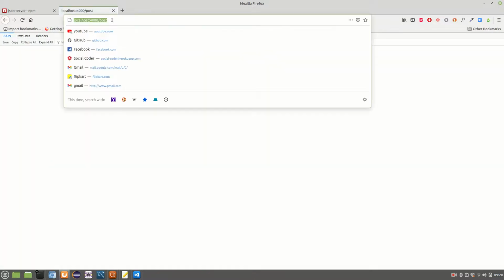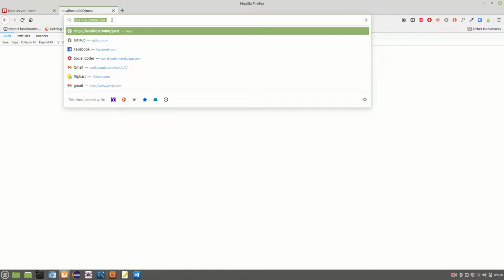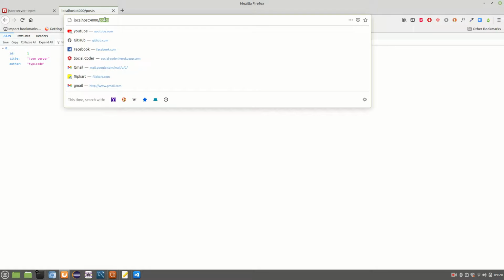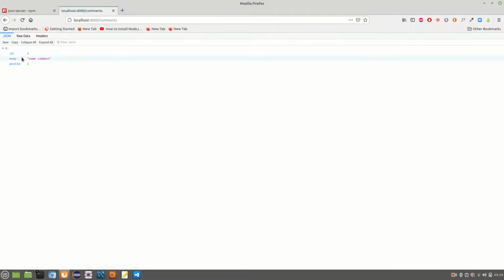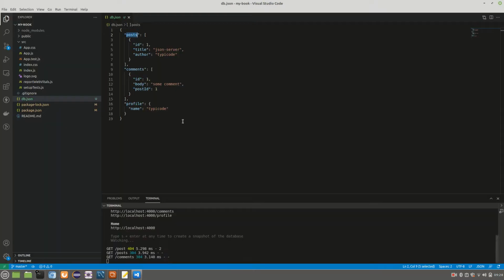Was it post or posts? I think it was posts. And yes, we are getting it. Similarly, we can get comments also. Yeah, we are getting the data. So the server is up and running.